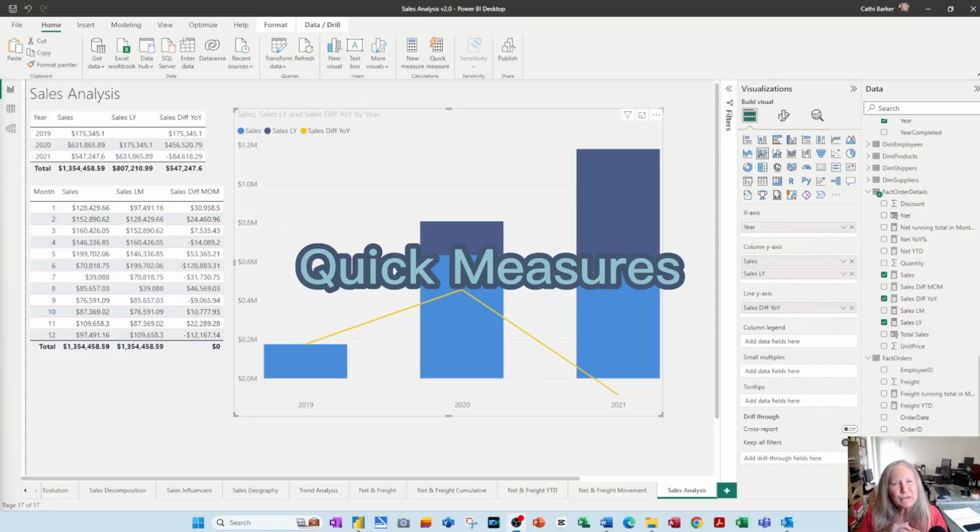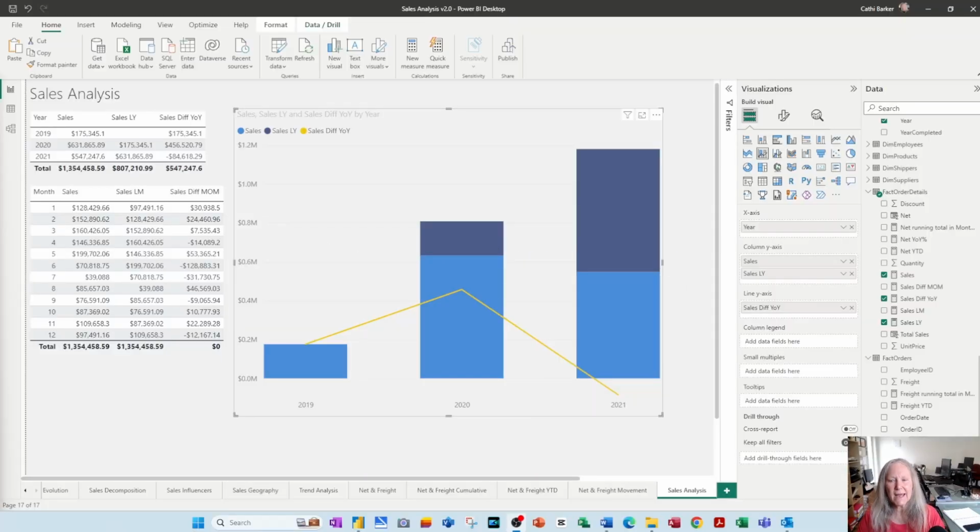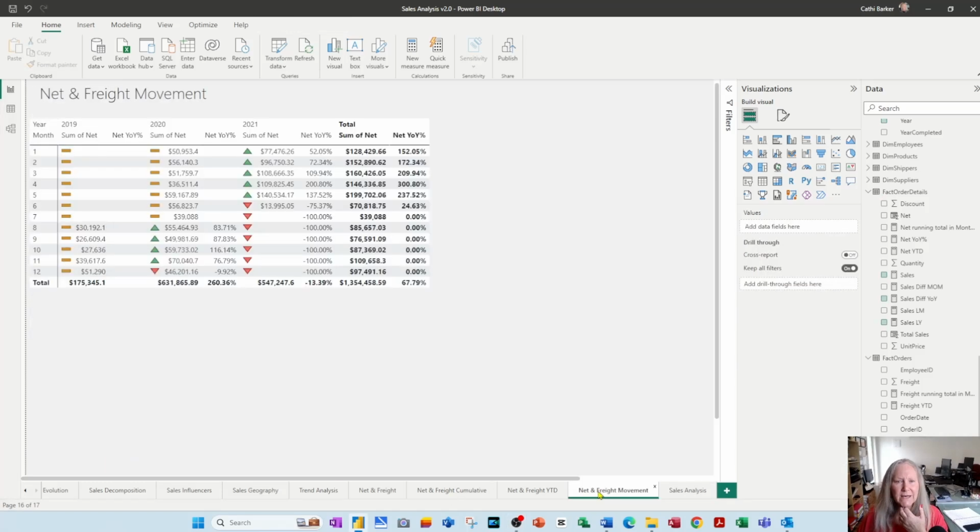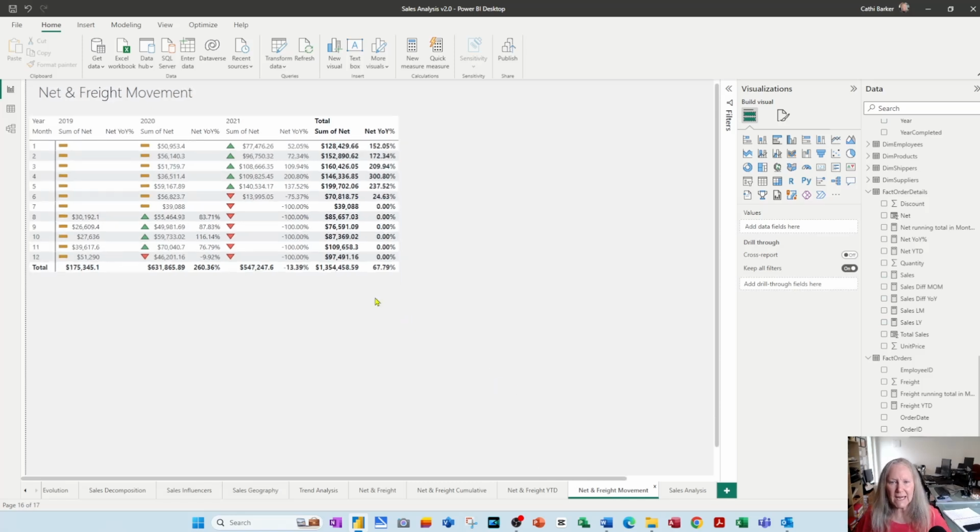We've looked at a few quick measures, and I want to show you another one called star ratings, which I quite like. I'm going to take you back to the page called Net and Freight Movement. And what I want to do is create another matrix under this particular matrix. So I'm going to click on a blank part of the canvas.